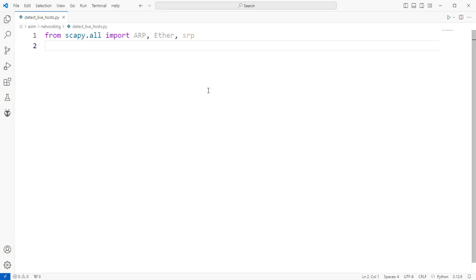Now we are going to define a function, network_scan, and pass in a target IP. This function takes a target IP or subnet as an argument to scan the network for active hosts.